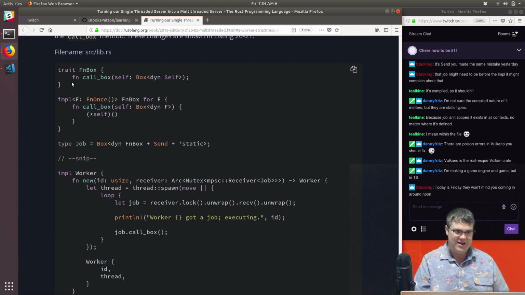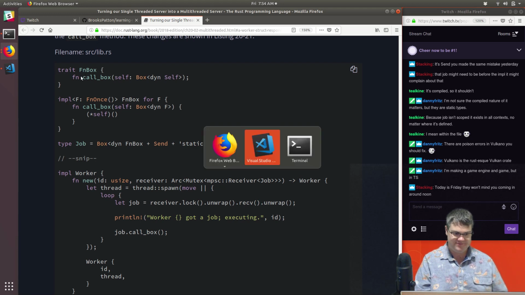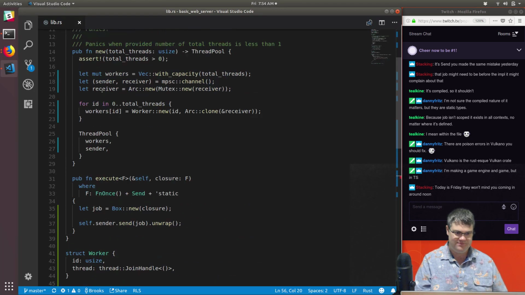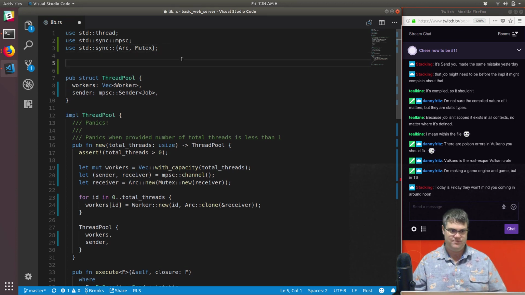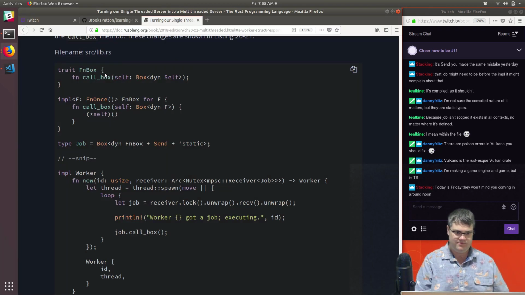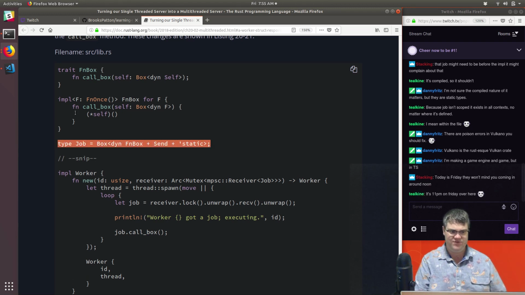Okay, so let's do this really quickly. So trait FnBox. Put this down here. I like the idea of doing the traits at the top because they're easier to see. I should probably do types at the top too, but that feels similar to the structs.